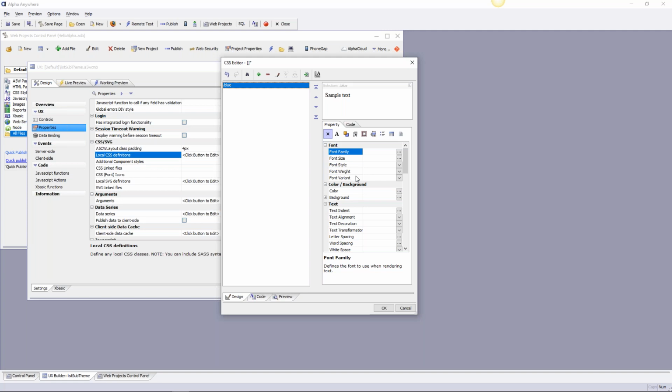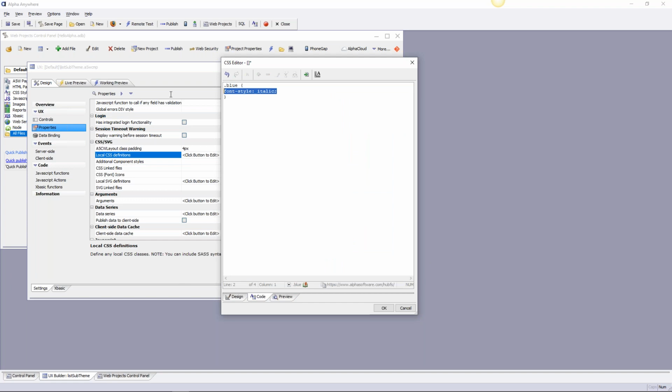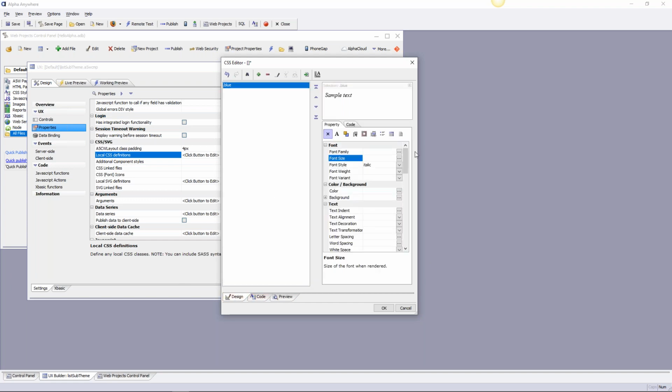Maybe start with local CSS definitions and just experiment with what's here to get an idea of what's going on, and build up your theme from there, or at least get your feet wet. So this is great. If you ever want to know what code was generated for your class, you can just click on this code tab. It just shows you what it's going to be putting into your application when it's loaded.